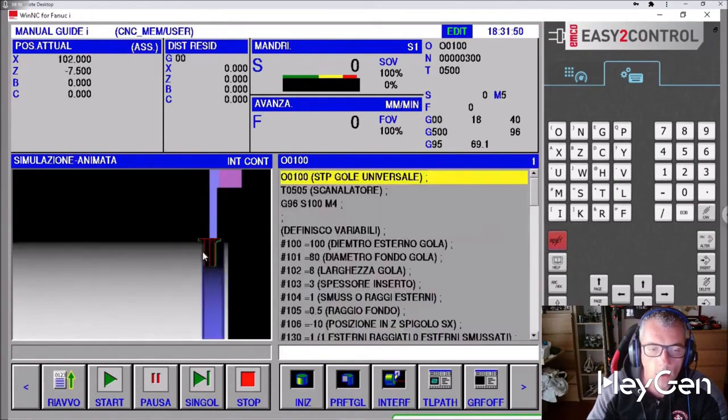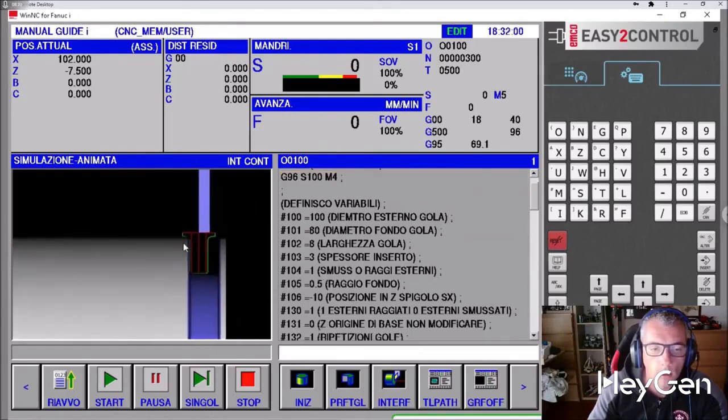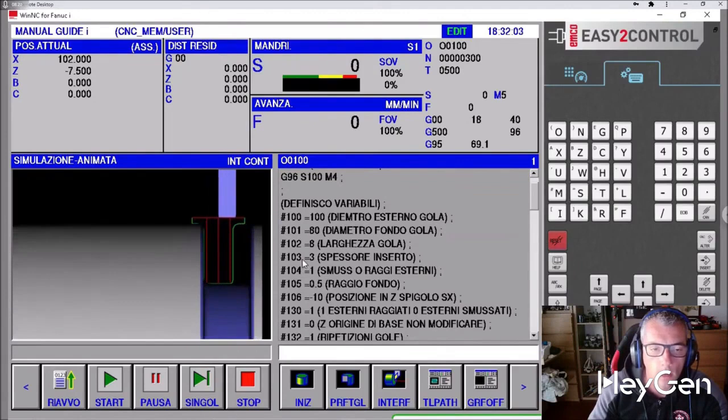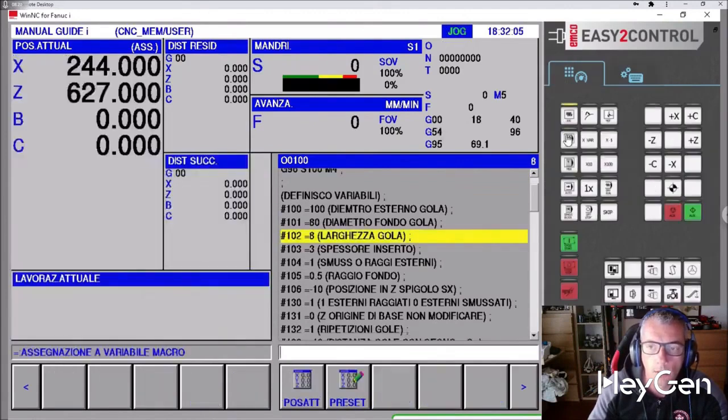And the groove is wider, starting again from Z minus 10, so being 8 mm wide. This thickness will be 2. Now we have 2 radii here, and it's important to understand why we need to modify the variable.